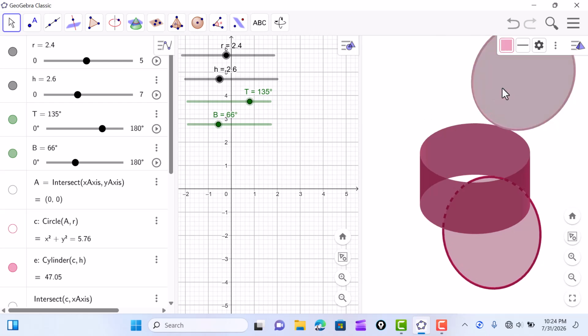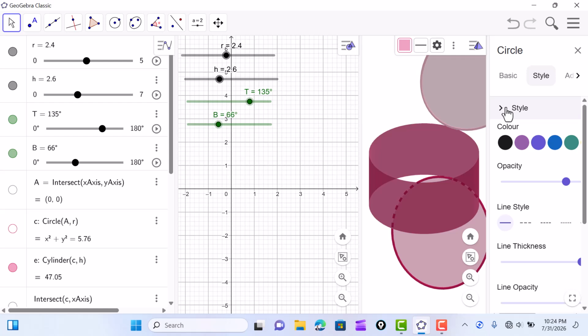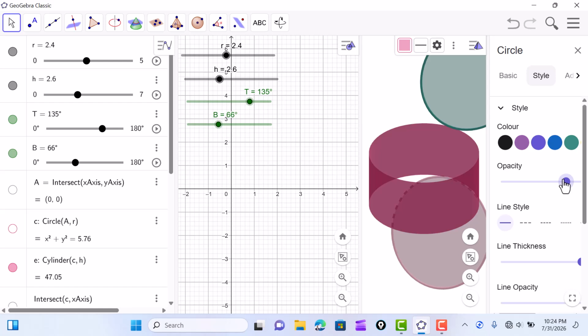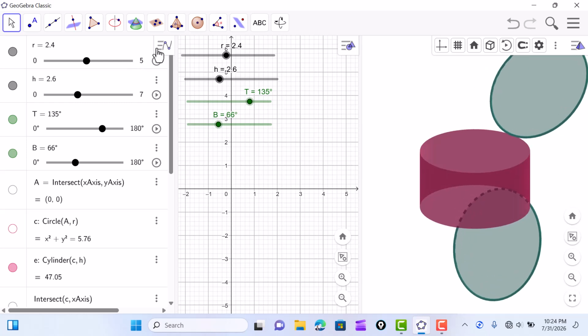Then the top, let me change the color. Let me go to Style as well. Let me use something like green. Let's increase the opacity a little. Let's do the base as well. Just click it, Style, increase the opacity, use green as well. And that is that. You can see it well structured now.